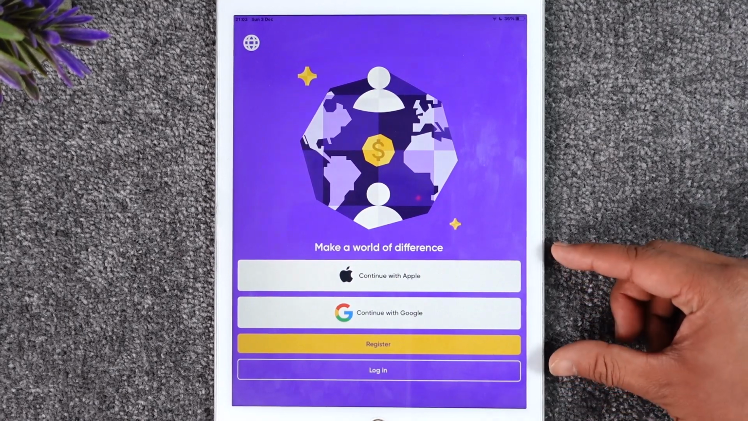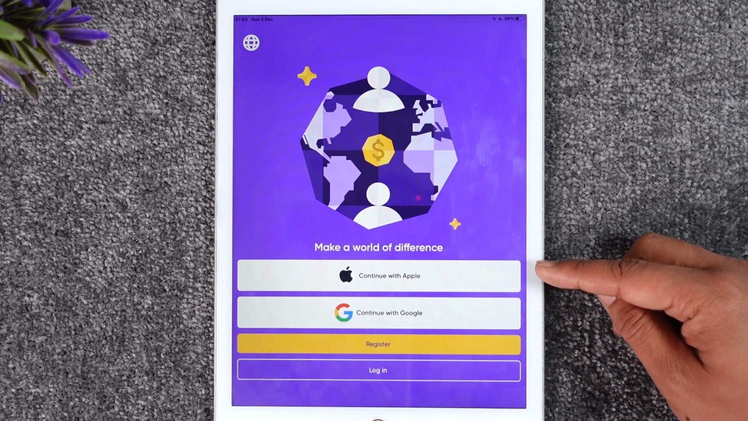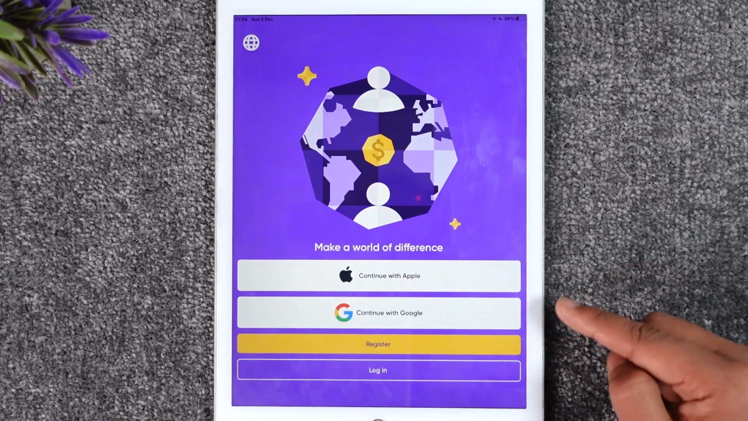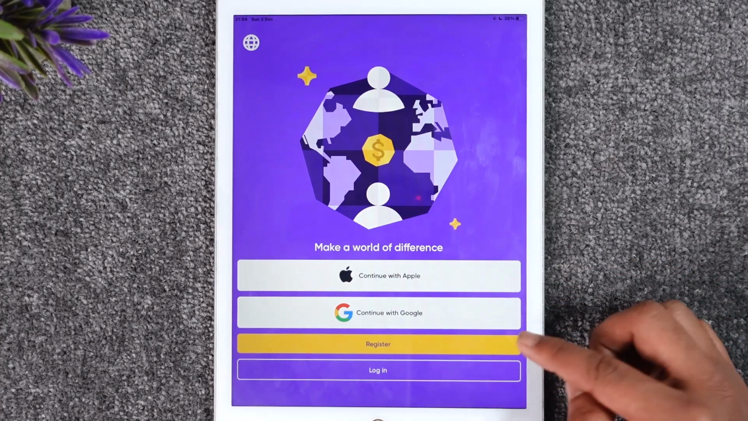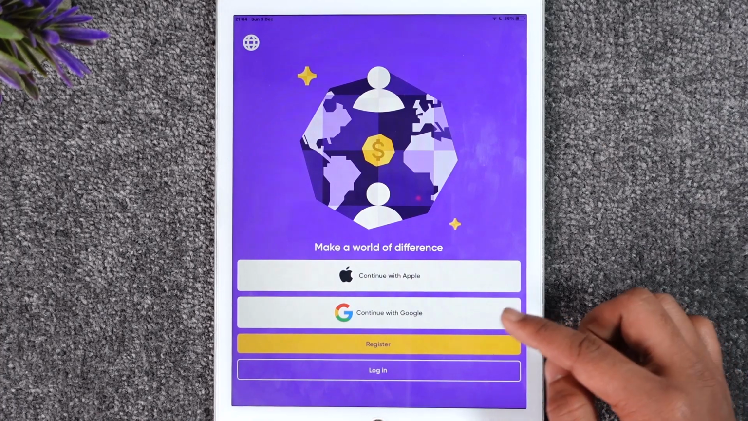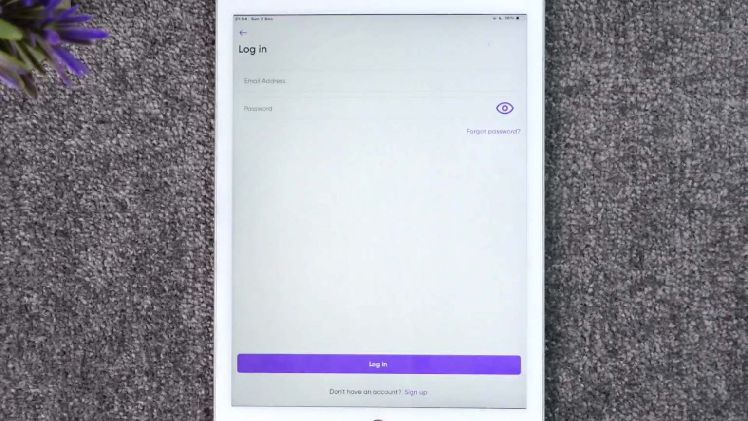There are many ways to log in. If you actually signed up to your WorldRemit account using your Apple ID, you can directly tap on the first option to log in with Apple, second option to log in with Google. Or if you haven't yet registered an account, you can just tap the register option that you can find in the yellow box here. Otherwise, if you have already created an account, I'm assuming that since we are trying to log in, we will go to the login option here.